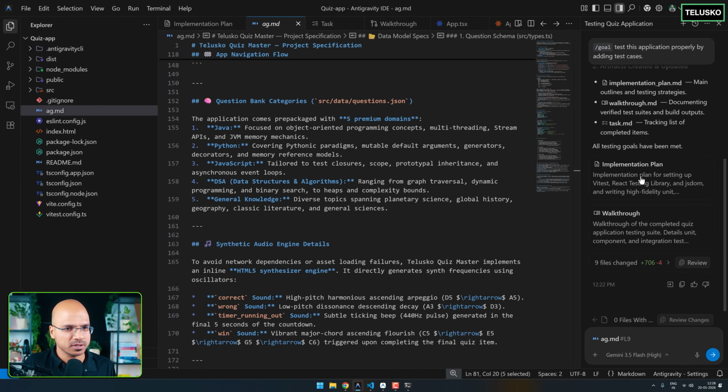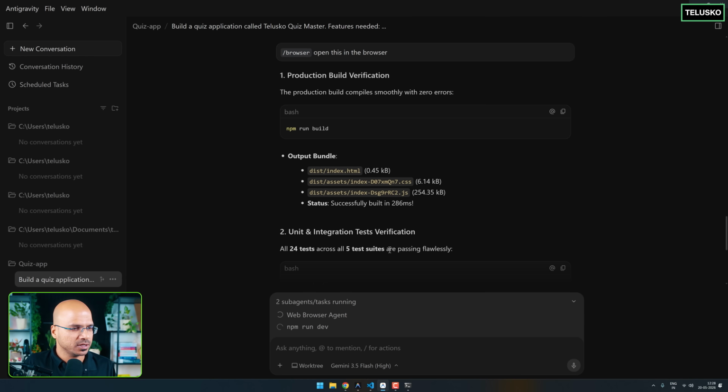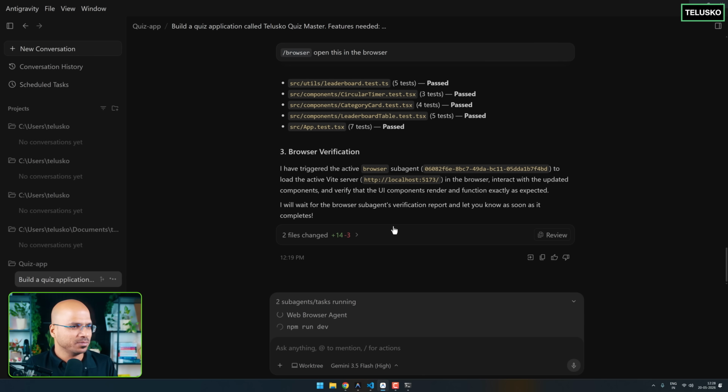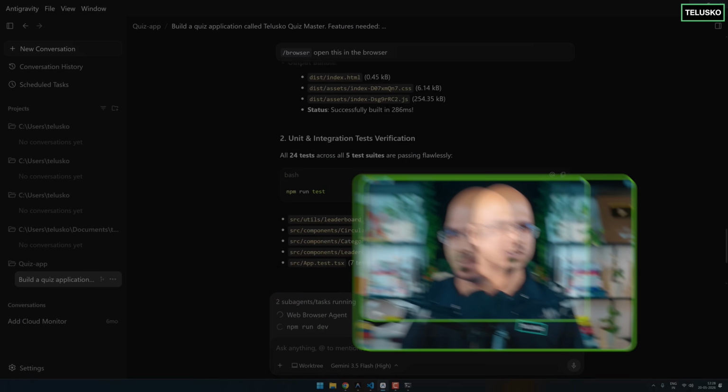Remember, in the IDE, we are creating the test cases, and in the Antigravity, it is still doing the browser testing. Perfect. Maybe I should deploy the application and make it public. Cool. So yeah, that's about this demo.